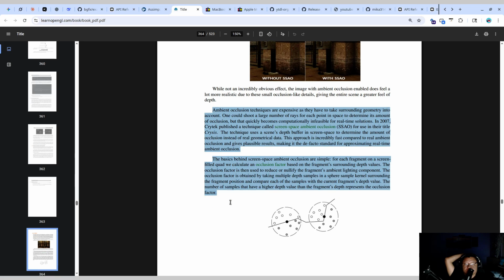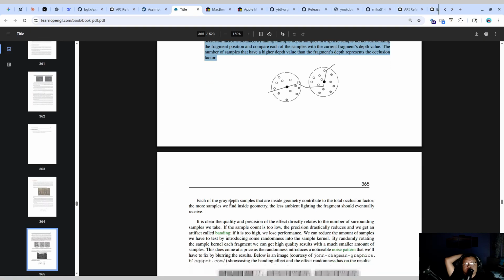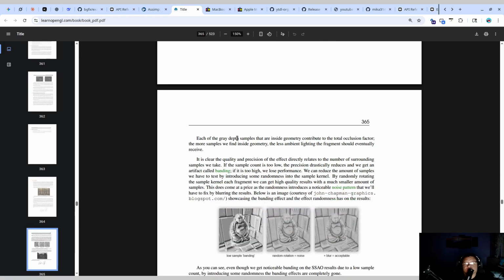The basics behind screen space ambient occlusion are simple. For each fragment on a screen-filled quad, we calculate an occlusion factor based on the fragment's surrounding depth values. The occlusion factor is then used to reduce or nullify the fragment's ambient lighting component. The occlusion factor is obtained by taking multiple depth samples in a sphere sample kernel surrounding the fragment position and comparing each of the samples with the current fragment's depth value. The number of samples that have a higher depth value than the fragment's depth represents the occlusion factor. Each of the gray depth samples that are inside geometry contribute to the total occlusion factor. The more samples we find inside geometry, the less ambient lighting the fragment should eventually receive.